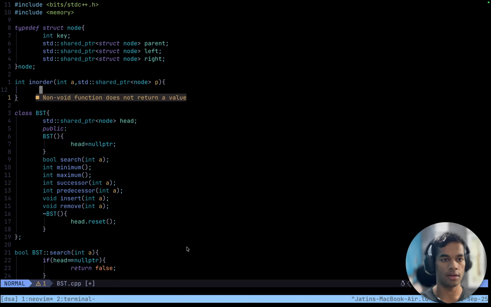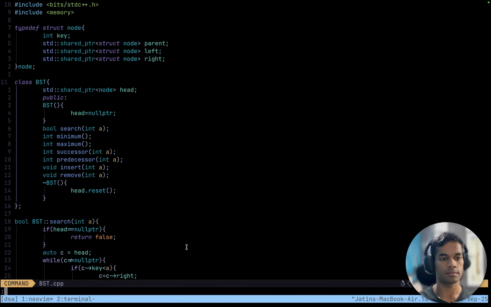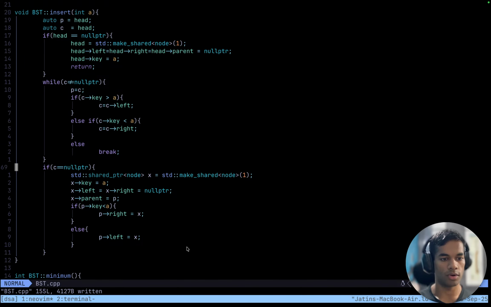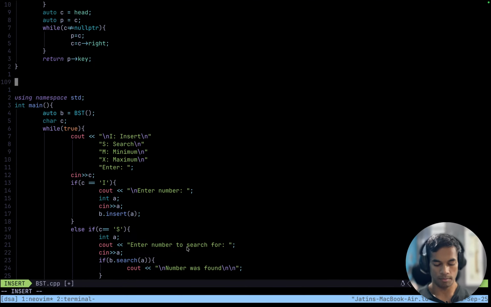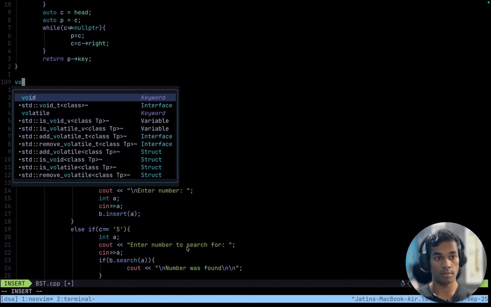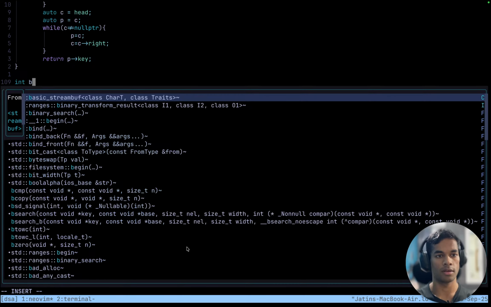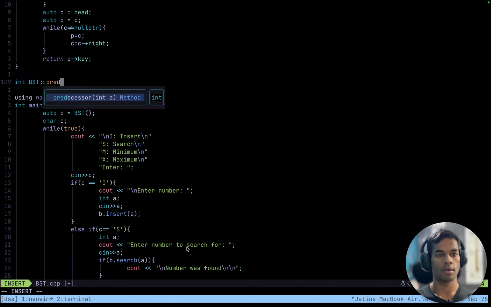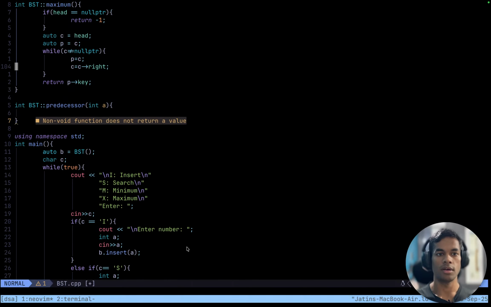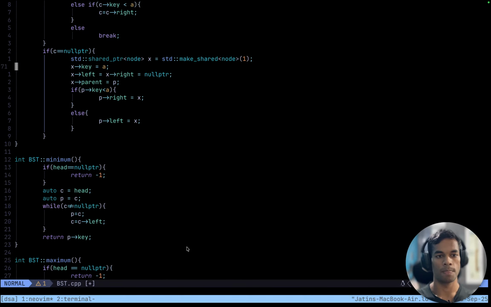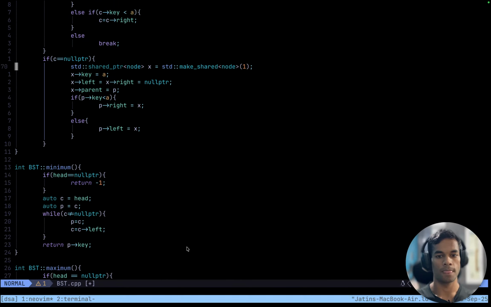Okay. In order traversal, let's go down here. 18. Yep, here. We will have, this will return integer, BST predecessor takes an integer a, and yep. First we have to find where a is. And how do we do that? I guess internally we have to change the structure. Let's say instead of returning the integer, we should return the pointer to that integer.